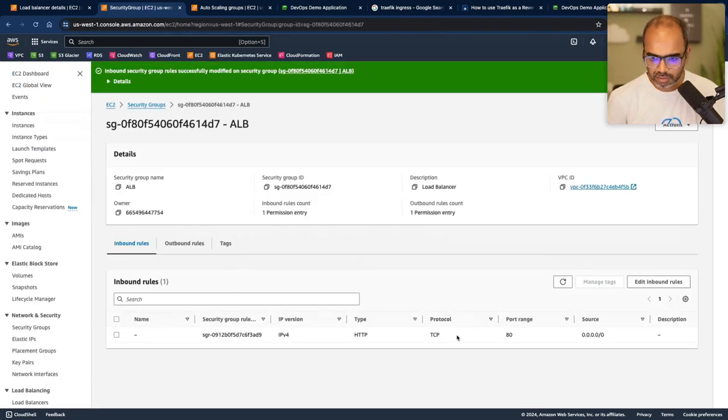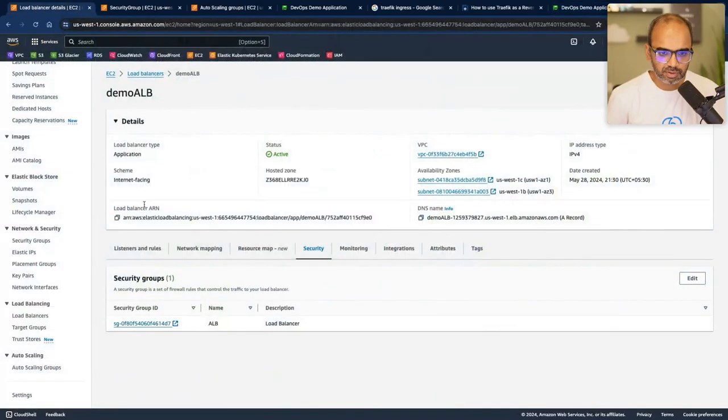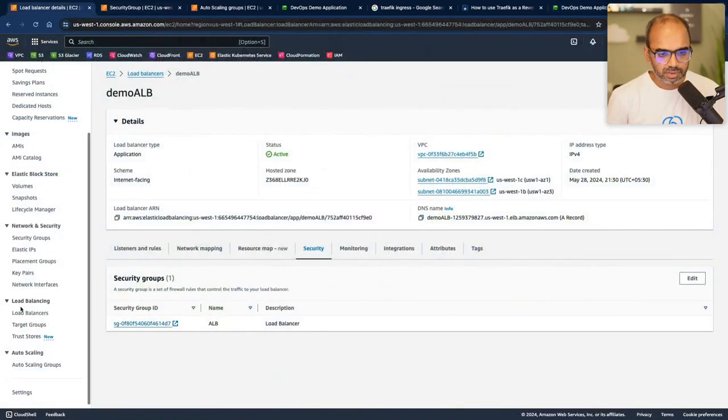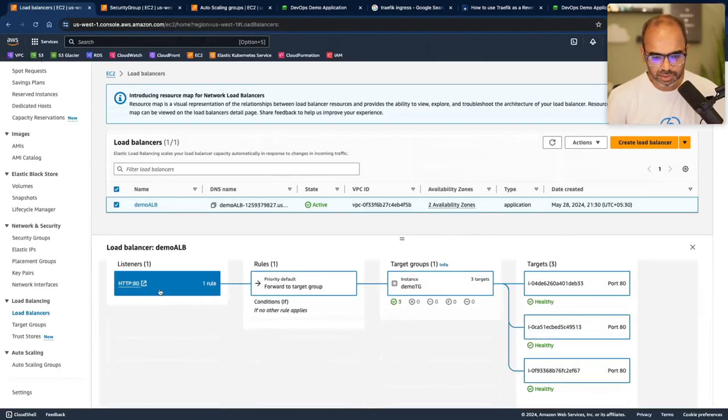And this seems correct. This seems okay. And the application is up via the load balancer. So it's all working fine now. So if I go back to the load balancer, I should see everything working. This is where I ignored it, but it was already showing what the problem was, which is a good thing.